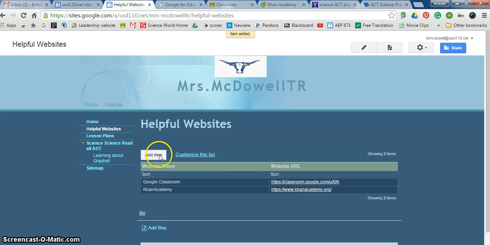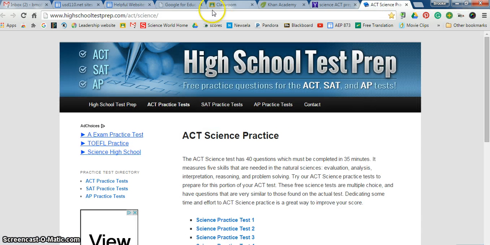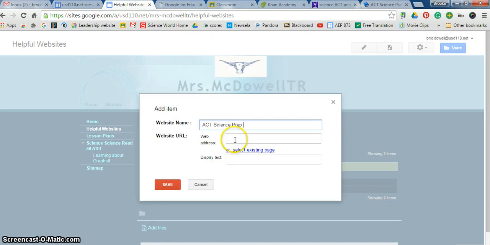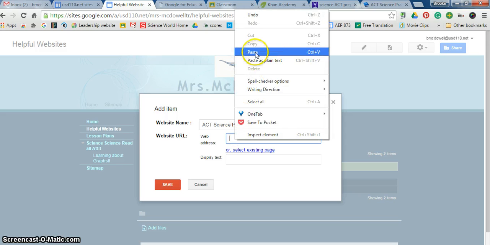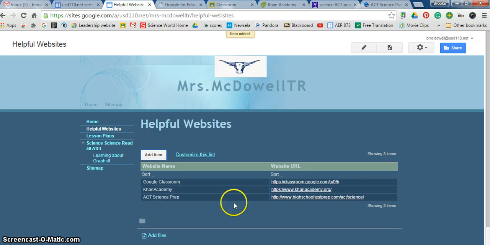I can continue adding items. I'll add one more. We'll do an ACT Science Prep. My kids always have trouble with science ACTs because it's not a lot of science. It's more graphs and other things that you kind of have to practice. Again, I will copy that website, go back and put it in my URL, save that, and there are my 3 websites that I have.